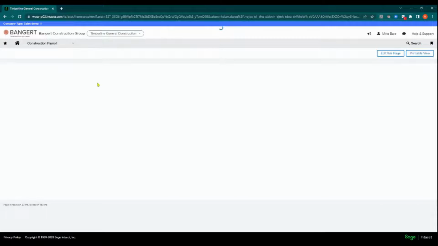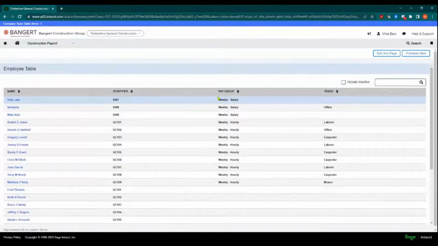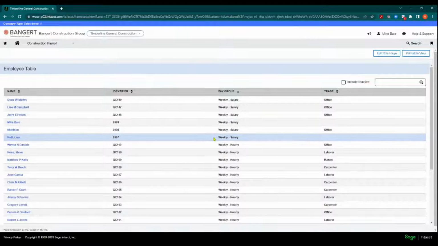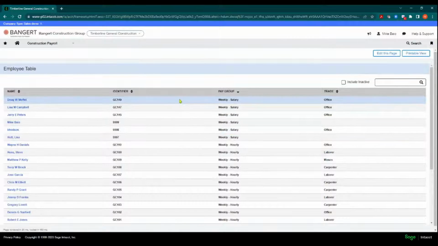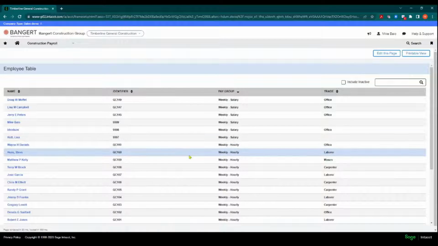So in construction payroll, I want to make sure I'm at the entity level that has the payroll again, which is Timberline General Construction here. And what I like to do is sort them by pay group. It just makes them a little easier to navigate through. So I can see here I have certain employees that are set up as my weekly salary pay group, and other employees that are set up in my hourly pay group.